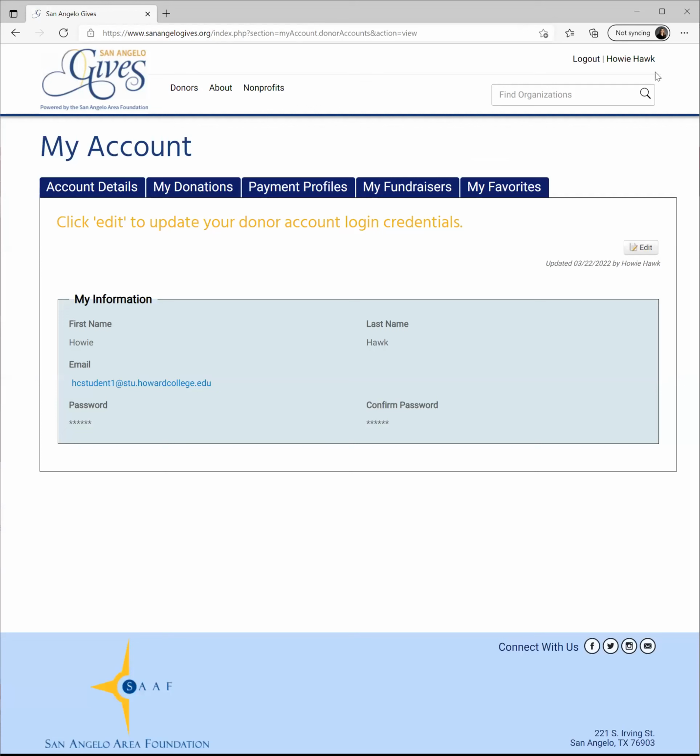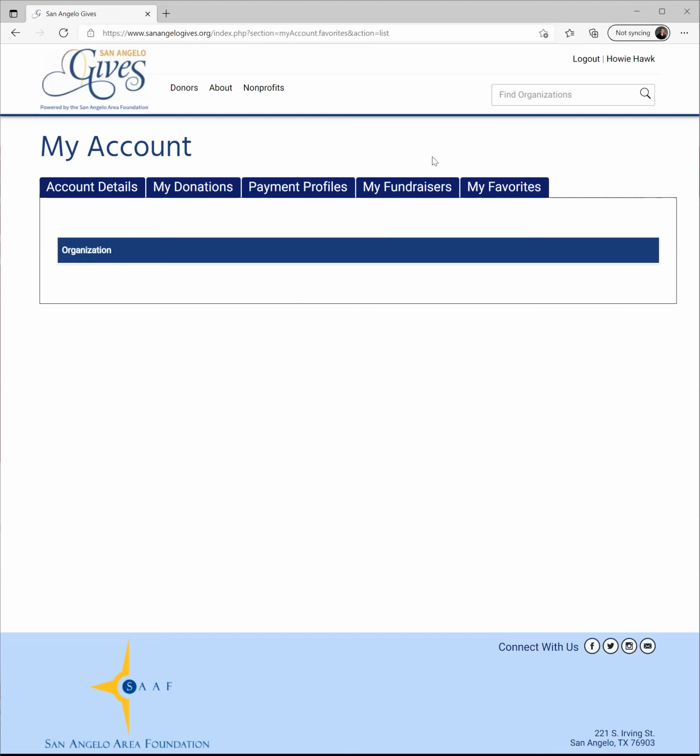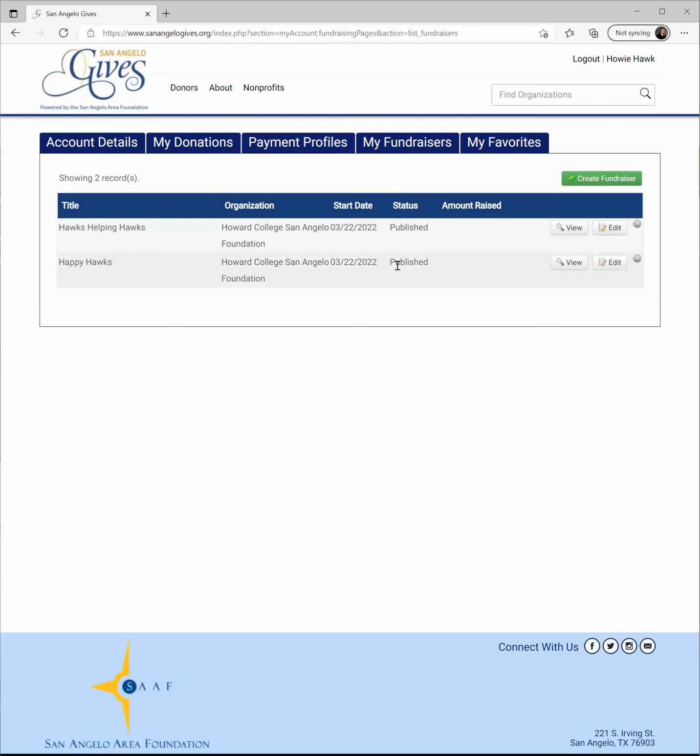So from Howie the Hawk's profile, again, you've got a few things you can see there. Again, your account details, your donations, my fundraisers, so you can see your fundraisers again, my favorites if you have organizations you want to save. All of that information is there and available for you.